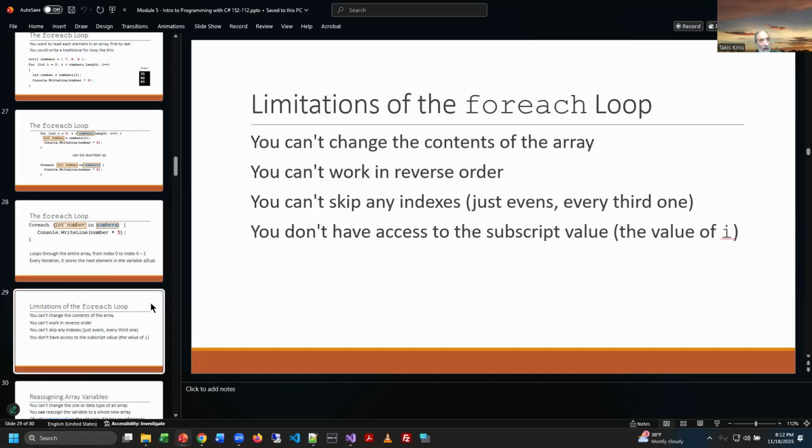Okay, but there's a however. Here's the howevers, and it's a list of howevers, right? If you're using a for each loop, you can't use the for each loop to change the contents of the array, but you can use it to access the contents of the array. So sometimes when you're data processing, all you really want to do is look at the data and then do some math with it or do some output with it.